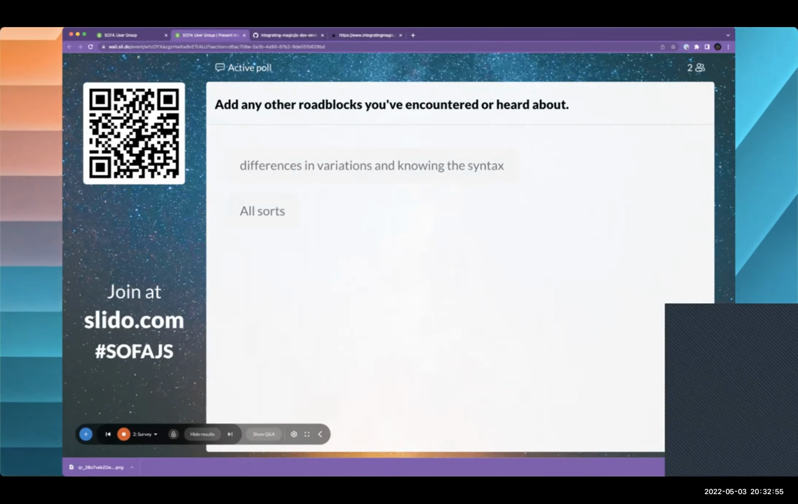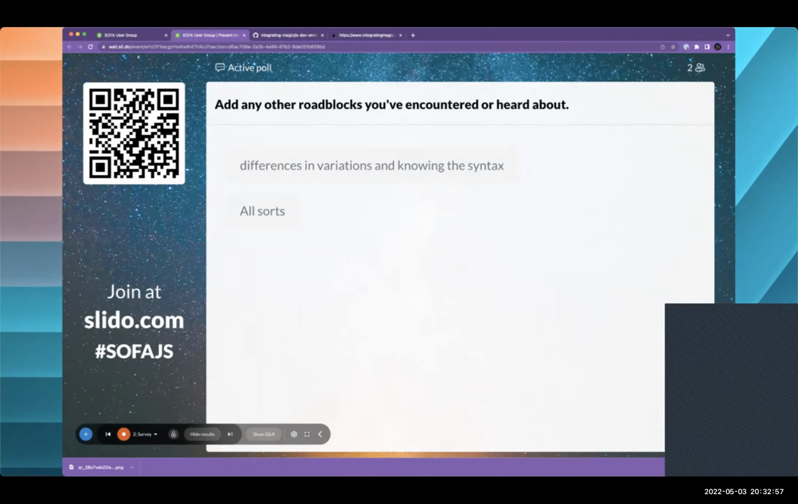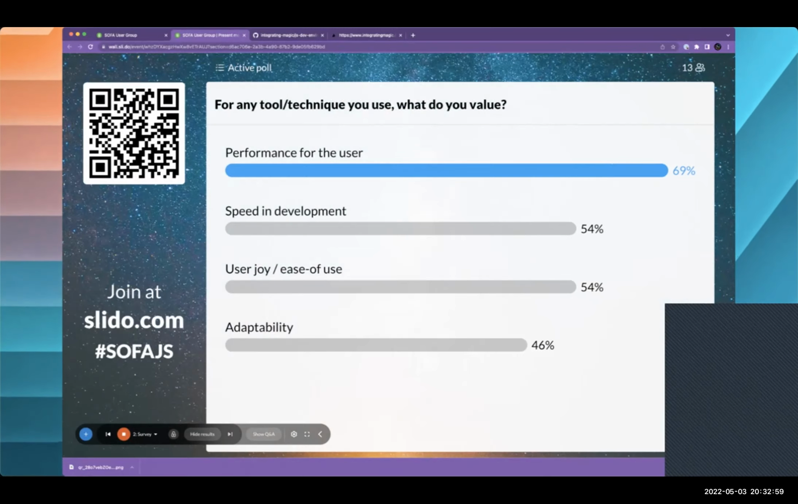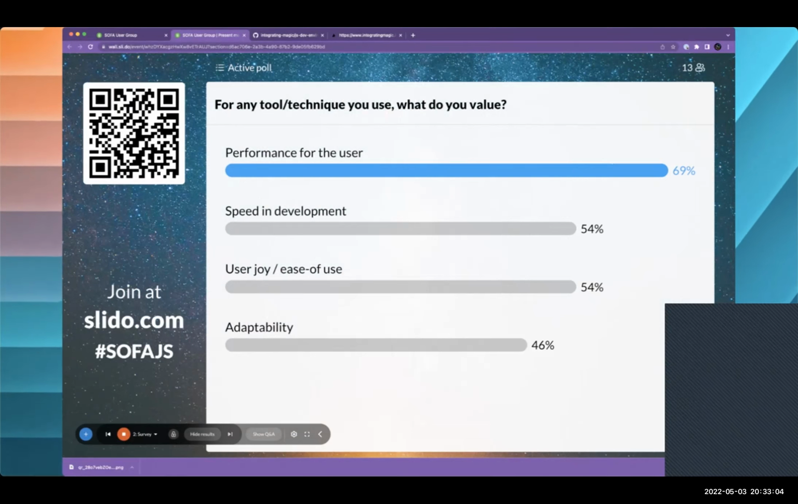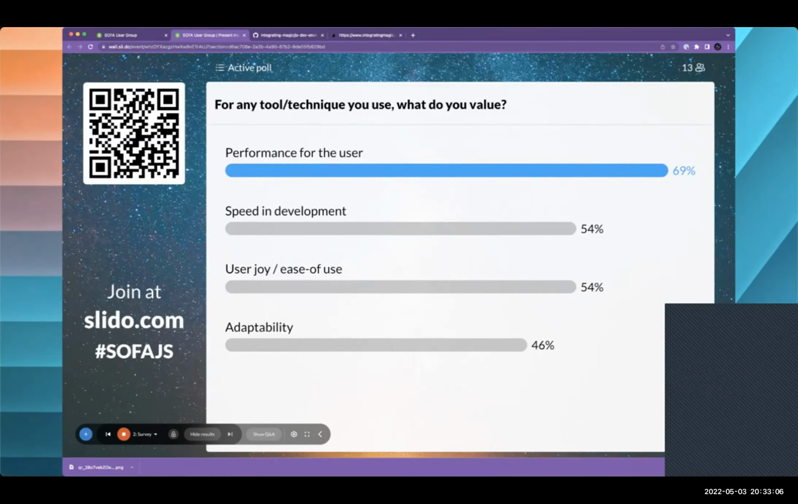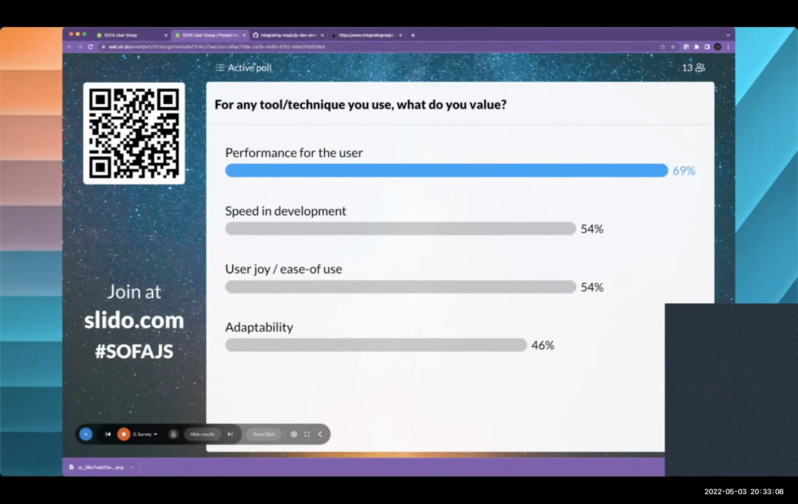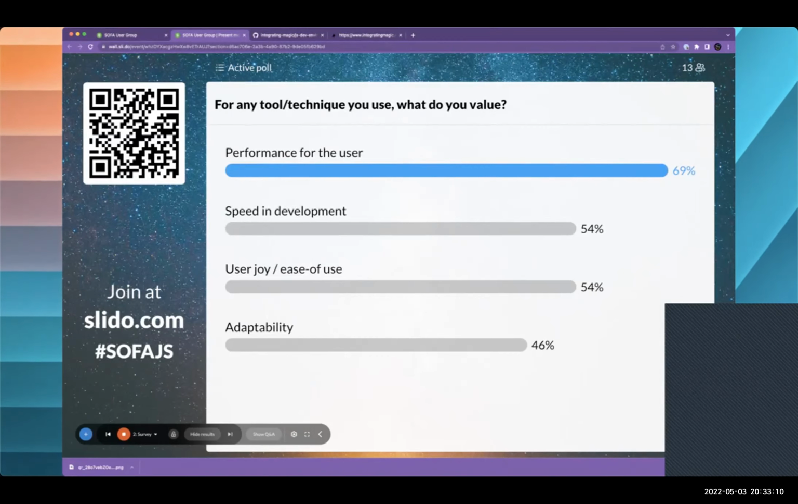All right, good. And this last one, for any technique you use, what do you value? Performance for the user, speed and development. Very nice. All right, good. Well, thank you for participating. Appreciate that. It's just a fun little thing to take a look at.